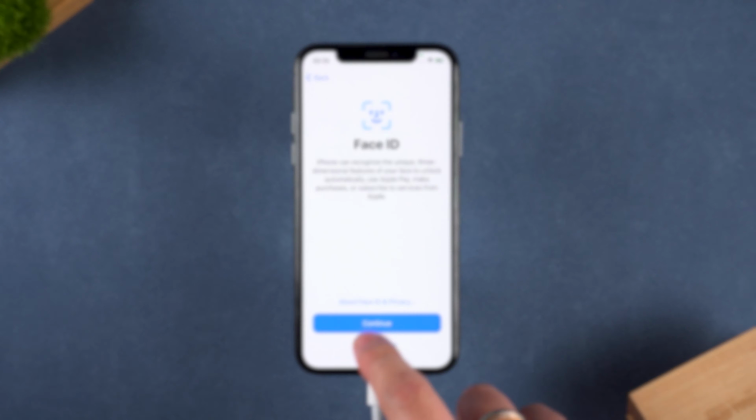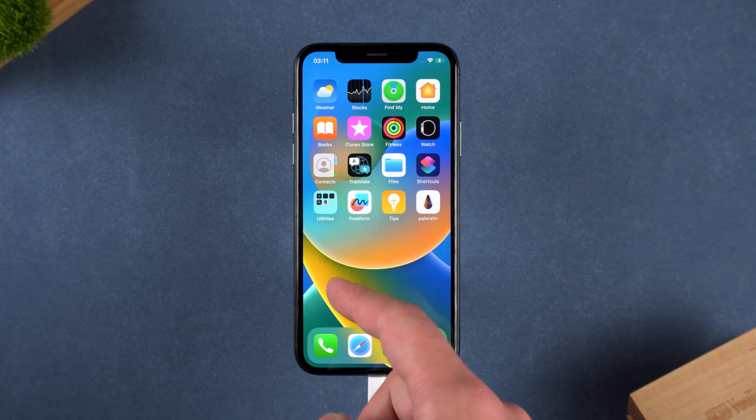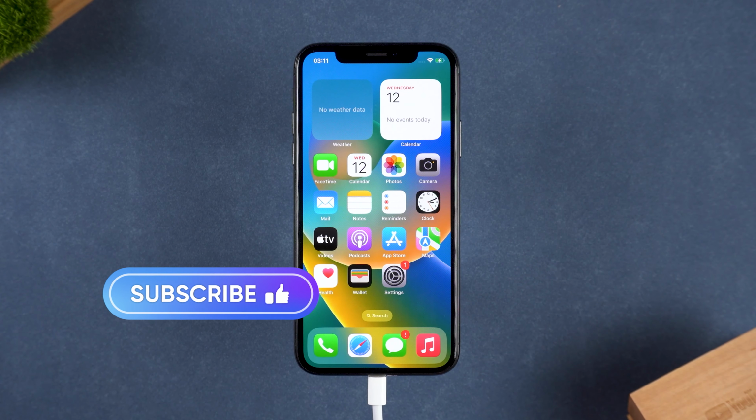Well, these are the 3 ways to remove iPhone activation lock. Each method has its own usage scenario, whether you are using an official solution or a third-party tool. I hope this video will help you if you are experiencing this issue.